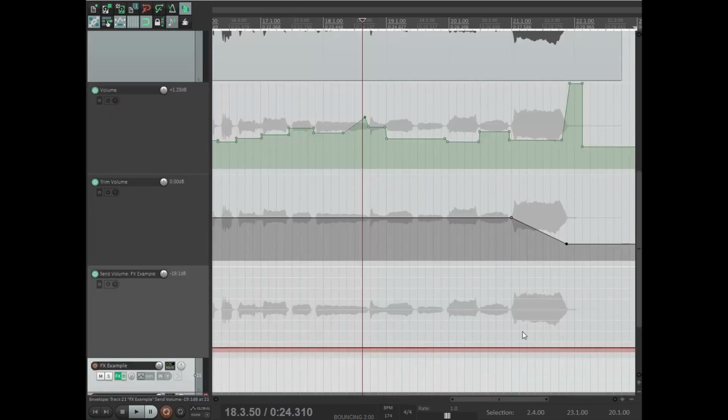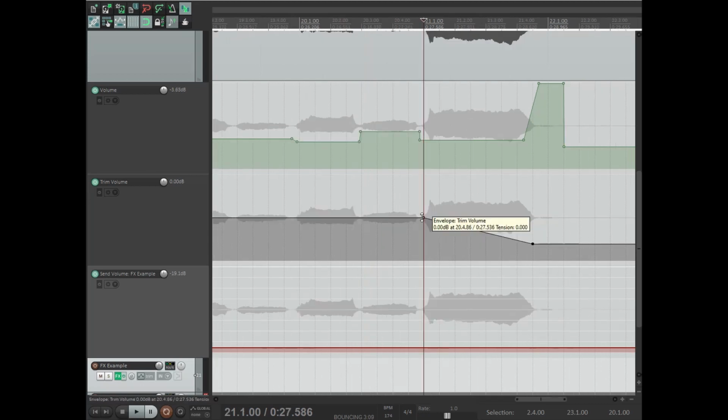So we've got the send volume to this track set pretty low, so that it's just barely there right up until the end of the track. So right where our trim volume starts fading, we're going to do the opposite on our effects send.